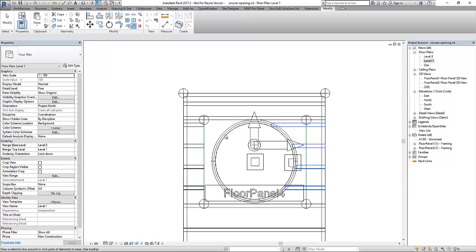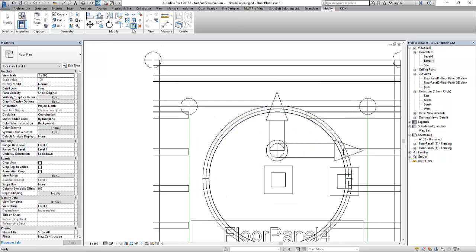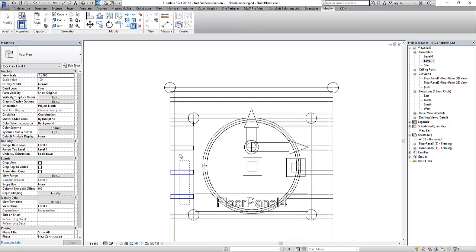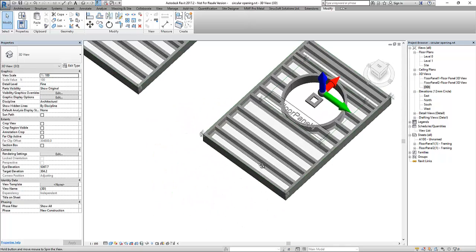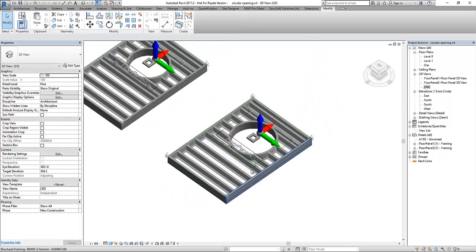I'm going to repeat the same process: go to trim and extend, select the center point and highlight the rest of the joists. Now that's been done. If I go back to my 3D view, we have successfully created a panel with the circular opening framed.